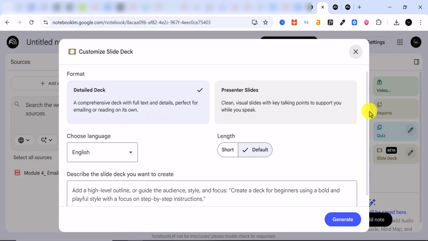So here I can select the kind of slide I want to create. We have two options. We have the detailed deck where you can have more details and all of that, or you have the presenter slide, which I like most because this is what I want. So this is going to be very clean visual with key talking points to just support you while you speak. But if you wanted something that is more detailed, where people can just read the text directly from the slide, this is the one you go for.